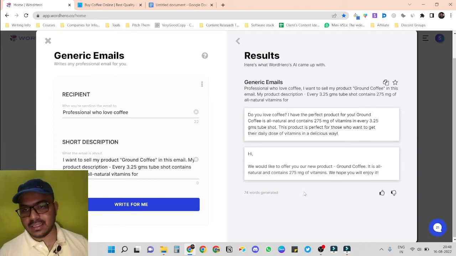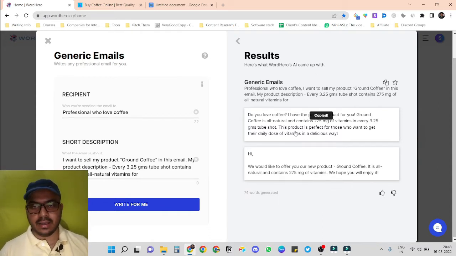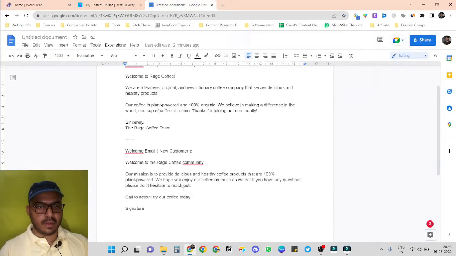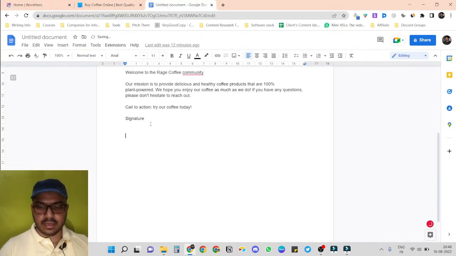Second one is, hi, we would like to offer you our new product, ground coffee. It's all natural and contains 275 mg of vitamins. We hope you enjoy it. No, I like the first one. Okay, so let's save this here as well.